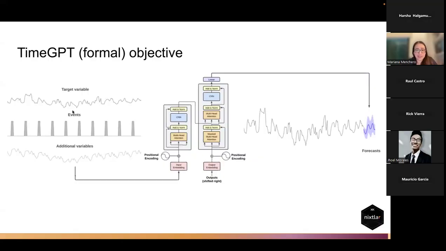And well, as I just said, we have the target variable. We can also have additional variables that are related to this target. We can also have events as binary variables, say the days that we have a promotion, or there's a holiday, things that can have an impact on the target variable. And well, after going through this transformer architecture, it is going to be able to generate a point and probabilistic forecast.